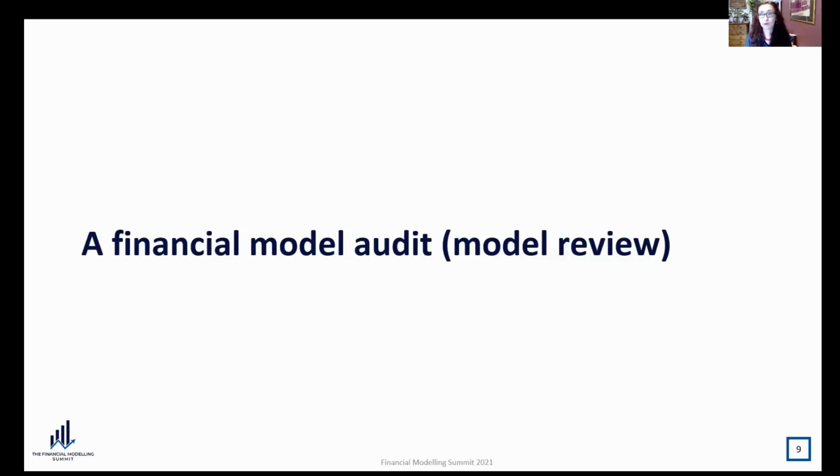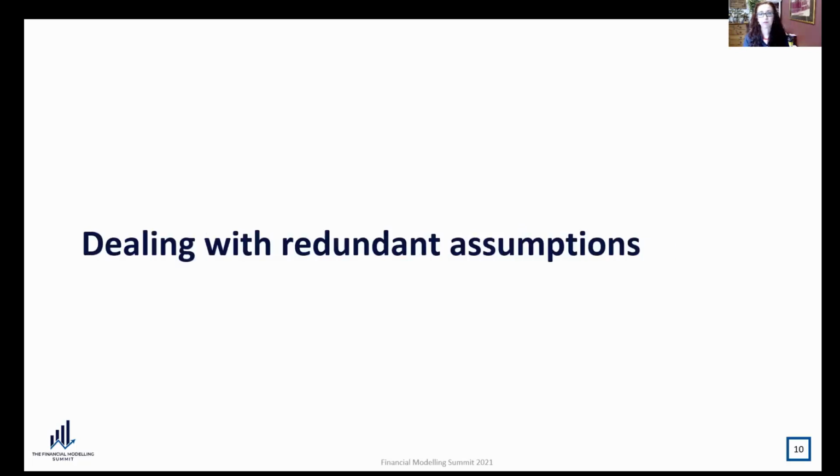Getting a model professionally audited can be an incredibly expensive undertaking, but it's really the only way to be absolutely sure that there are no errors. You should note that it's a little bit confusing. Some people get confused between a financial model audit and a financial audit, where you're actually auditing the accounts. It's quite a different thing. So sometimes we call it a model review to save confusion.